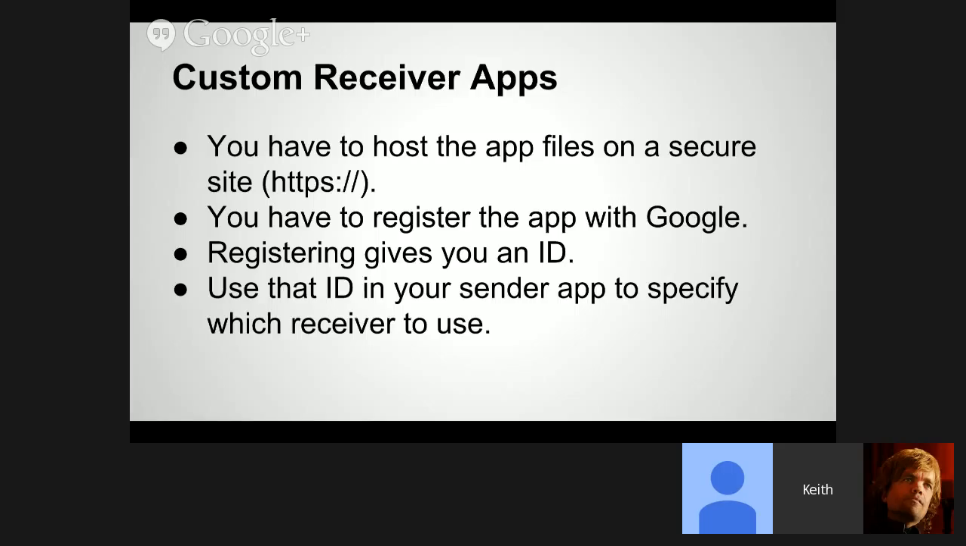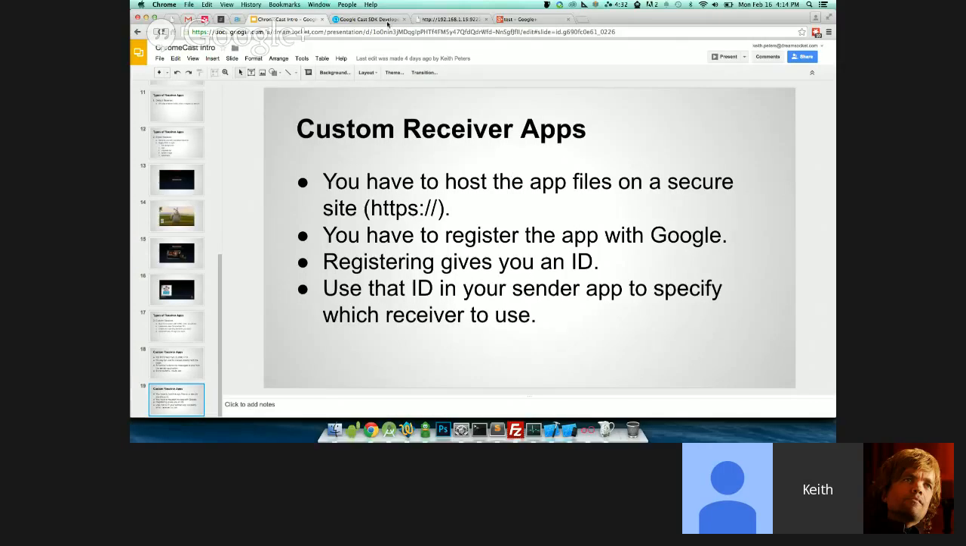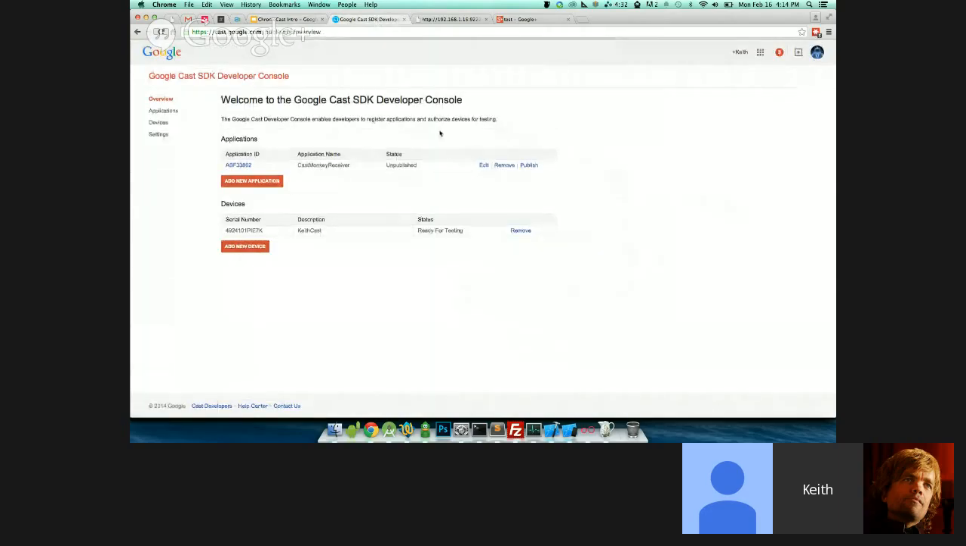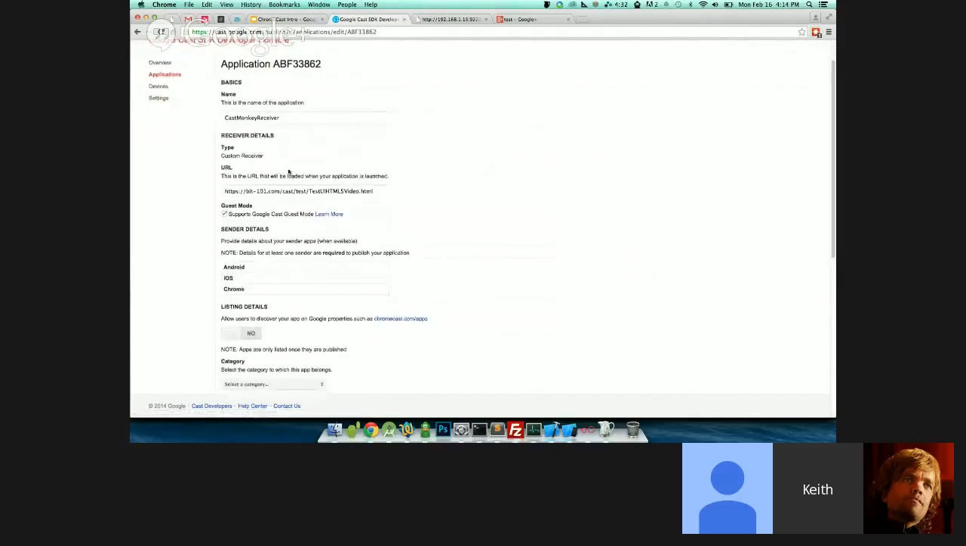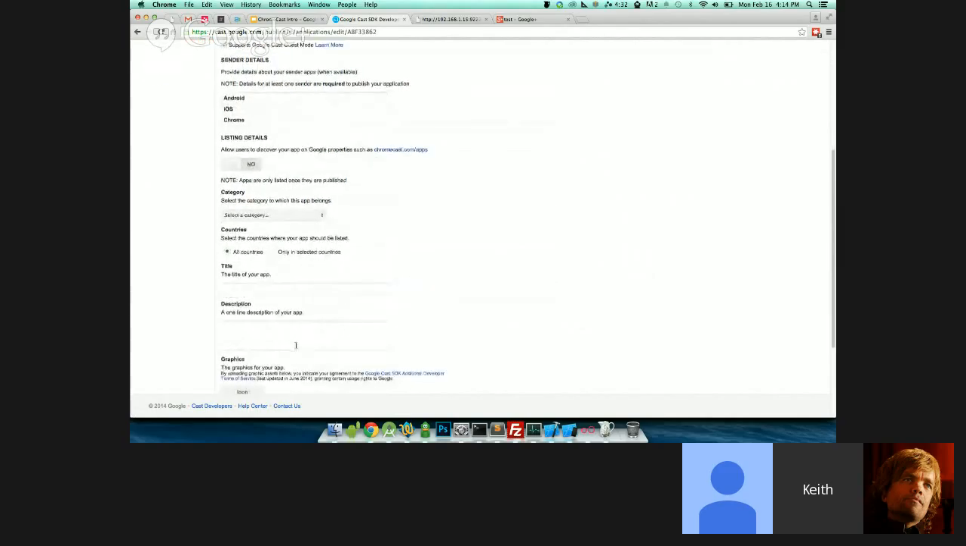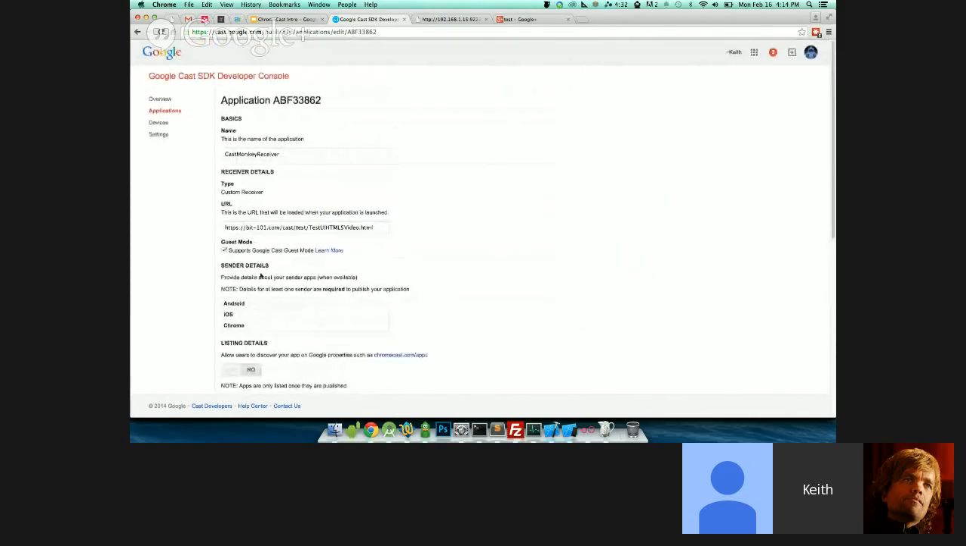So that's basically that. This is the developer console. This is the application I've set up, and this is the ID that it gave me when I set it up. You'll see that in the code if I want to use that. You give it a name. It's a custom receiver. This is the URL that I'm hosting the files on. Notice HTTPS. There's a bunch of other stuff you would add when you're actually going to publish it, but basically just the name and the URL is all you really need to start testing.